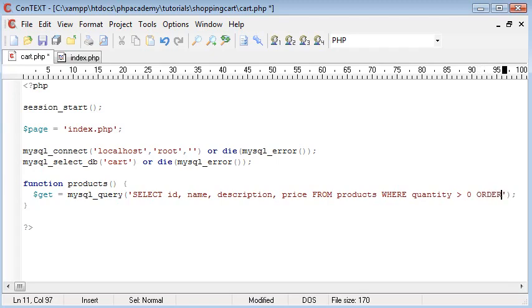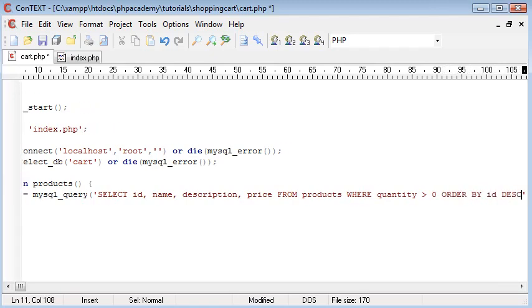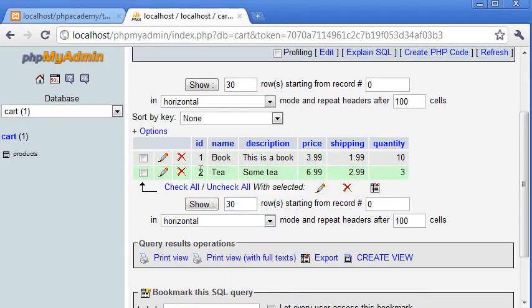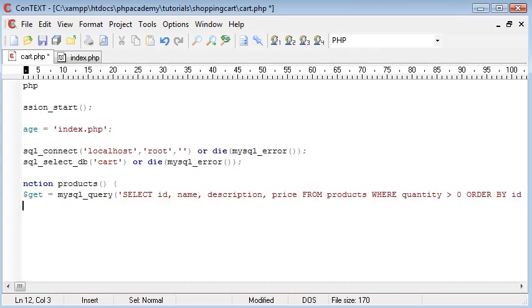Now we need to say order by ID descending. So we're ordering it by the ID, which is the number that is basically assigned when it's created. So 1 is the first one I've created, 2 is the second. I mean, this isn't massively important. As long as all your items are there, then it's fine. But we're just basically listing items because of the simplicity of this cart.